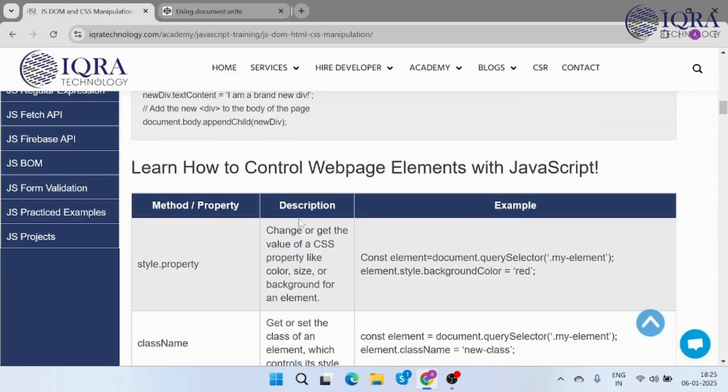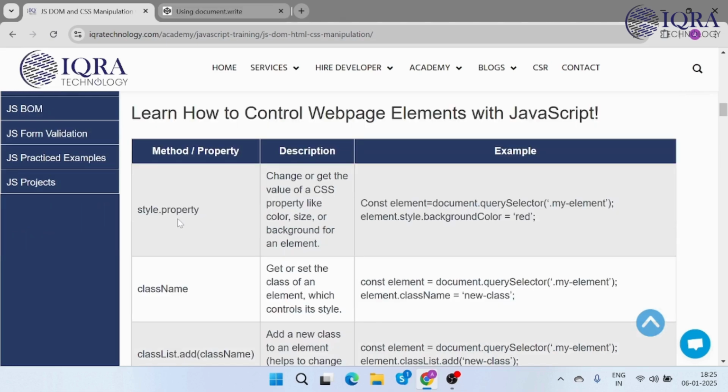Now we will see some styling properties. We will see methods and properties. First of all, we have the style property. Set or get the value of a specific CSS property of an element. Here we create a constant element, document.querySelector my-element. Here we have element.style.background.